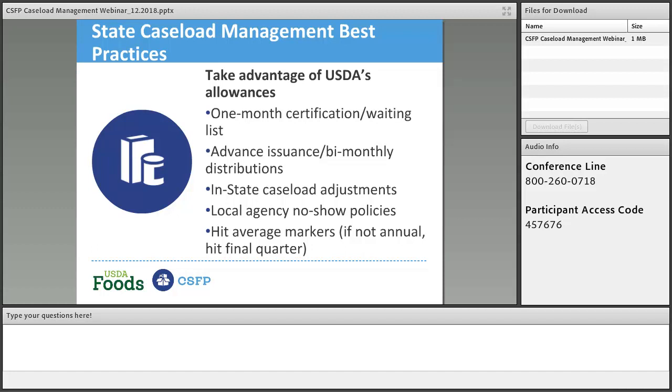As also mentioned by Carolyn earlier, we do those in-state caseload adjustments. Now, ours are typically done at a point in time where we are bringing on a brand new local agency who's starting up CSFP in a new area. Or if we just have a case where a CE is, for whatever reason, not quite performing up to the caseload that we assigned them, we just simply go and ask other local agencies if they can help pick up the slack. And so we will do a rather quote-unquote soft caseload adjustment at that point in time.